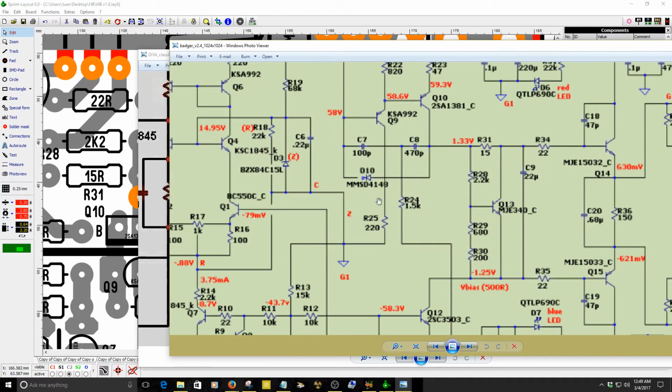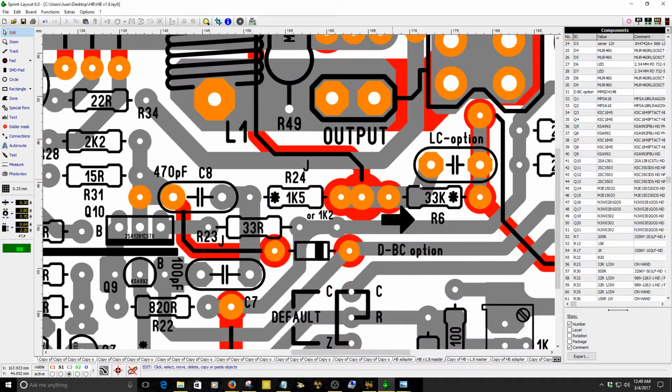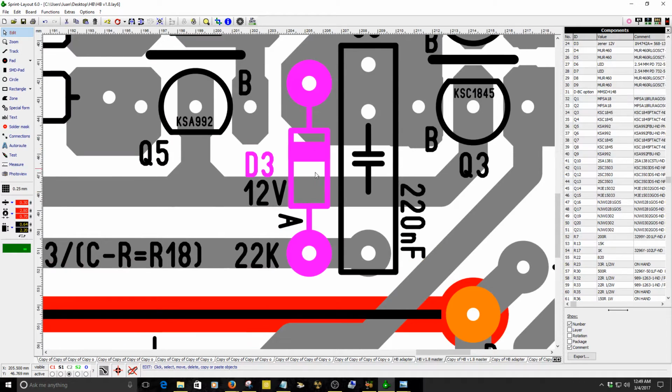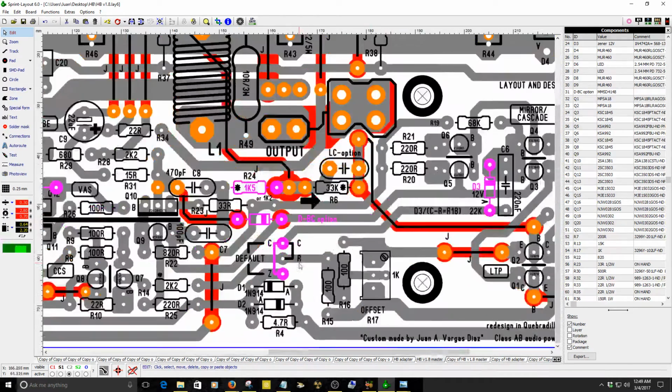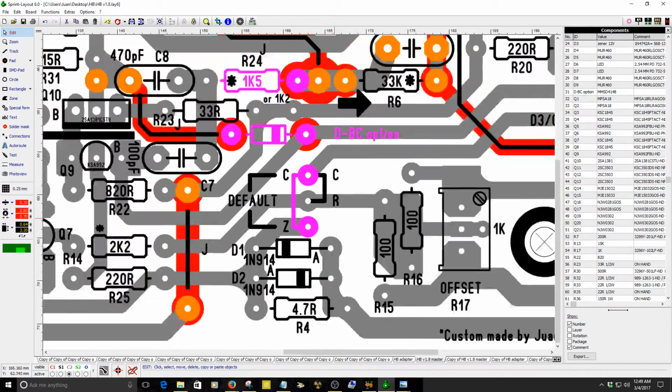Also, this diode is already installed on the PCB, so I use the diode options. You can see it's right there. I use a 12 volt Zener diode instead of the 22K. And the only thing you gotta do is just place a jumper from Z to Z, and that's it.